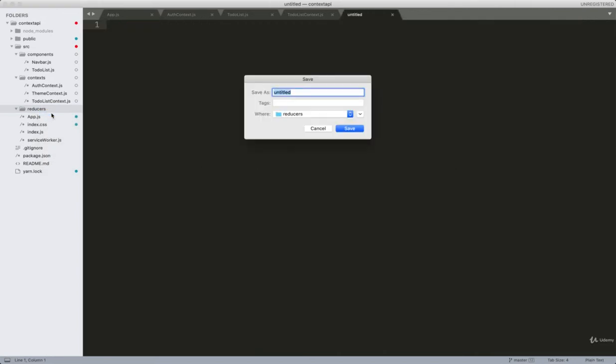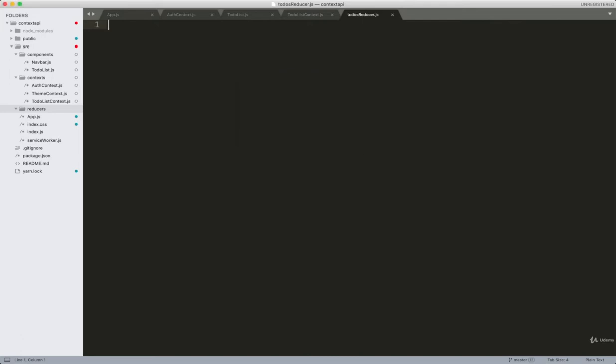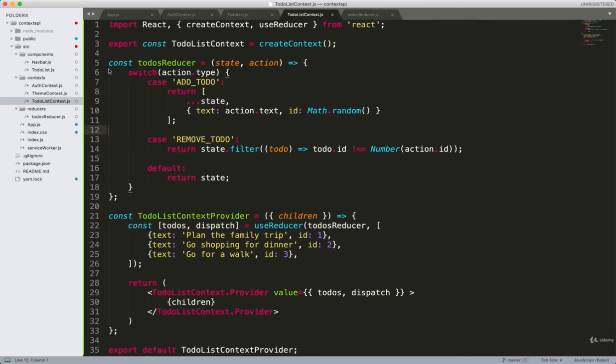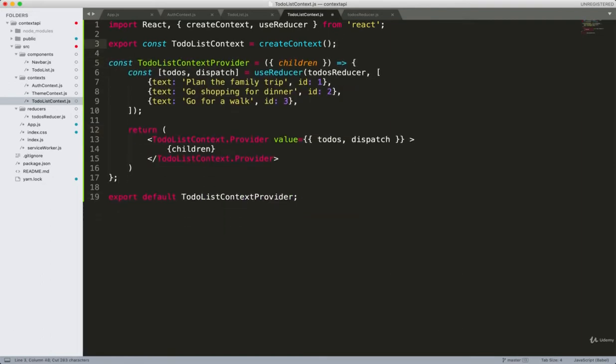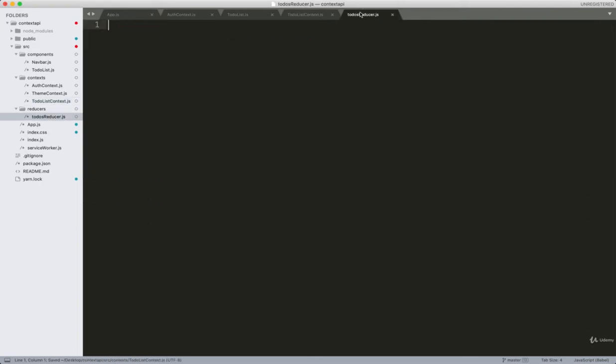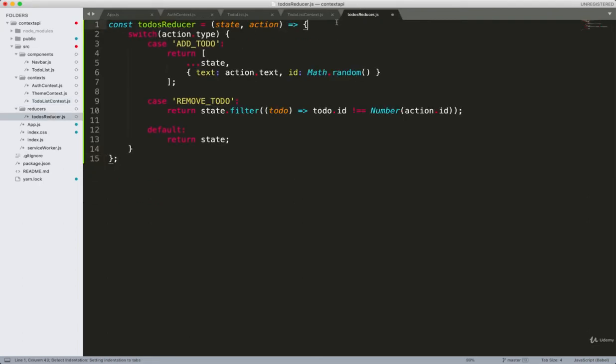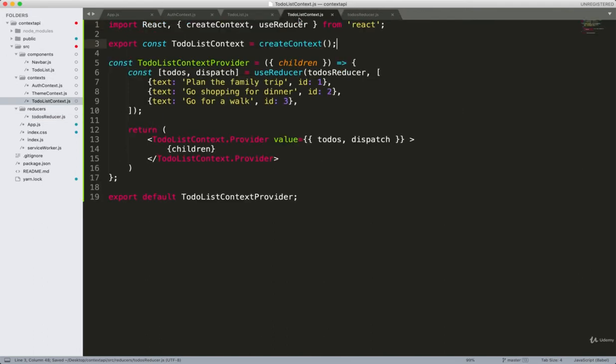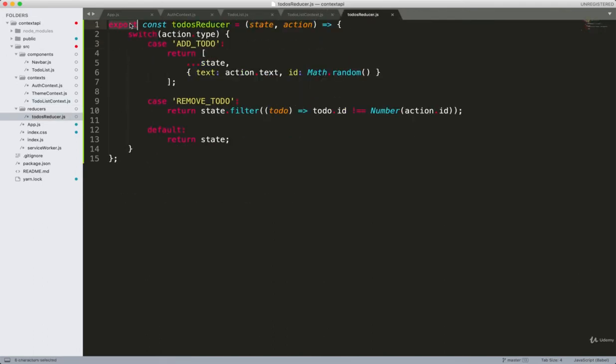Okay, then. Let's create a new file. And I'm going to call this to-dos reducer.js. Then inside this reducer file, just as you guessed, we're going to export to-dos reducer. So first of all, I'm going to cut this to-dos reducer and paste it in here. Then we need to export this to reach it out into our context. So I'm going to say export like so. Okay, so now our reducer is done.